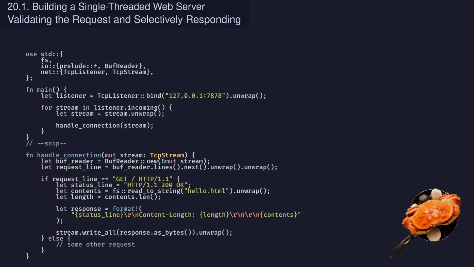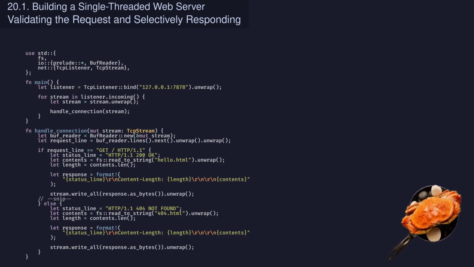Now let's add the code in Listing 20-7 to the else block to return a response with the status code 404, which signals that the content for the request was not found. We'll also return some HTML for a page to render in the browser indicating the response to the end user. File name: src/main.rs. Listing 20-7: responding with status code 404 and an error page if anything other than / was requested. Here, our response has a status line with status code 404 and the reason phrase NOT FOUND.